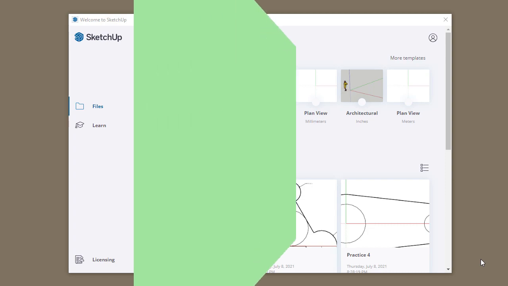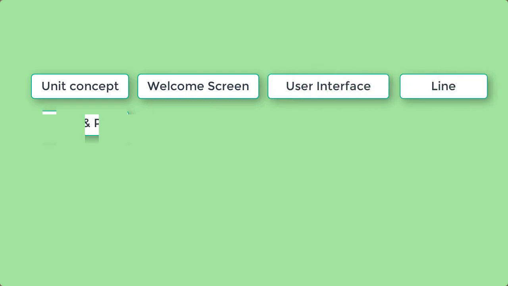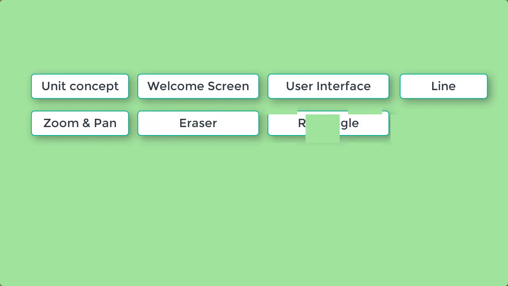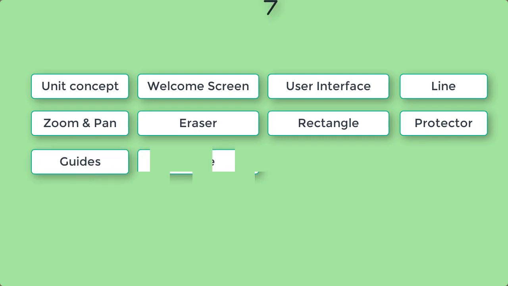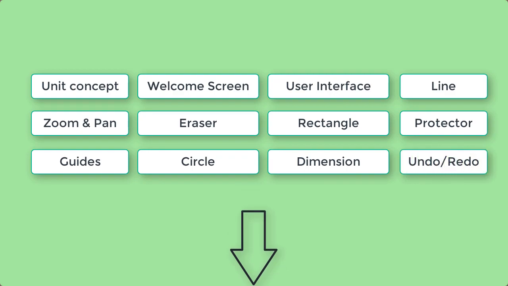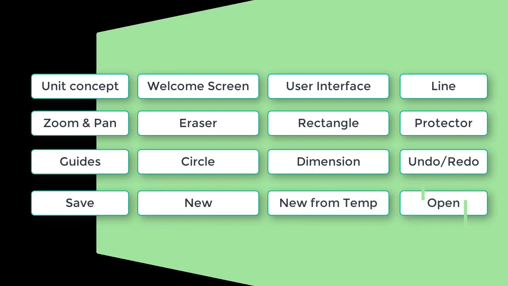In this first tutorial, we will learn about the units concept and some basic 2D drawing tools. After completing this tutorial, you will be able to set units and create 2D drawings in SketchUp very easily. Detailed content is given in the description in chapter format. Using chapters, you can jump from one topic to another topic very easily.